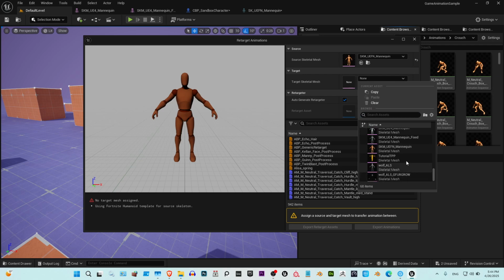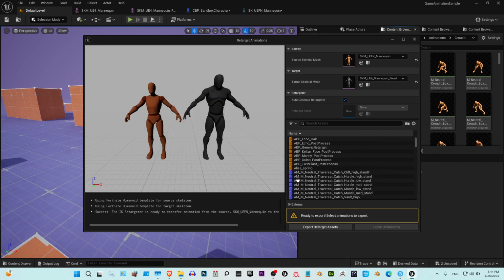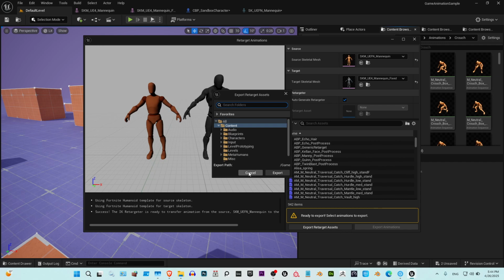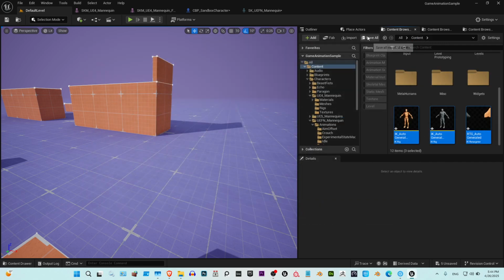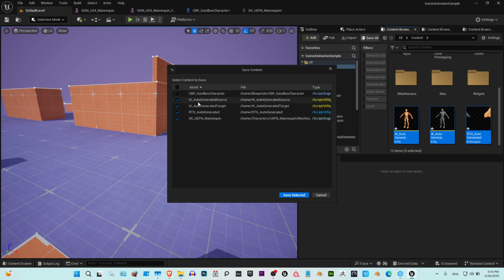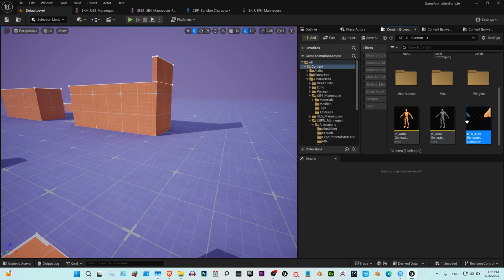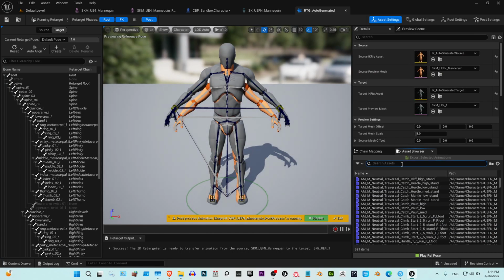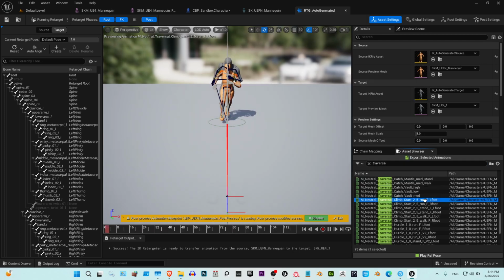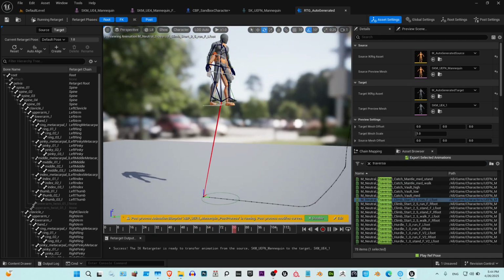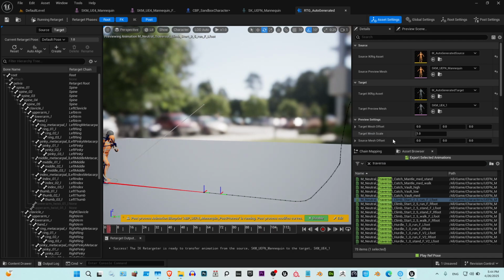Select our new mesh, the fixed mesh. Let's export the retargeting asset. Okay, let's save it. Open the retargeting asset and let's check the traversal animations, because they are the ones that involve the attach bone, which needs to be added in the retargeted asset. It's not made by default.